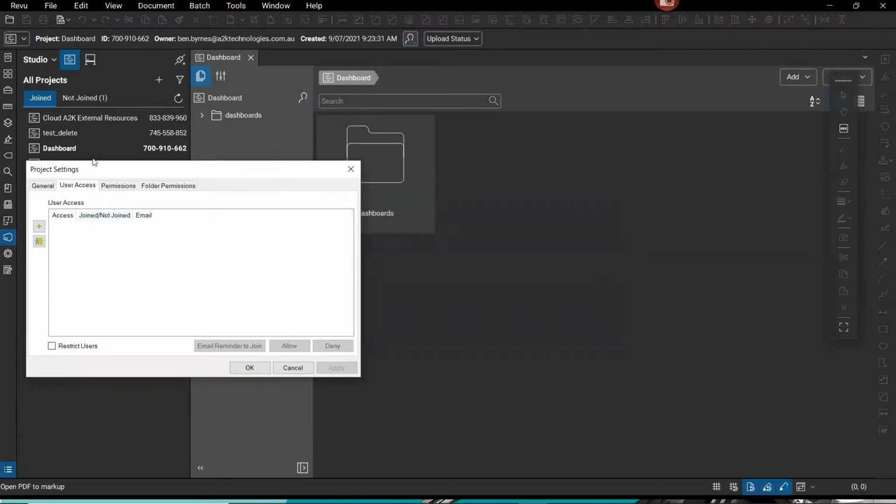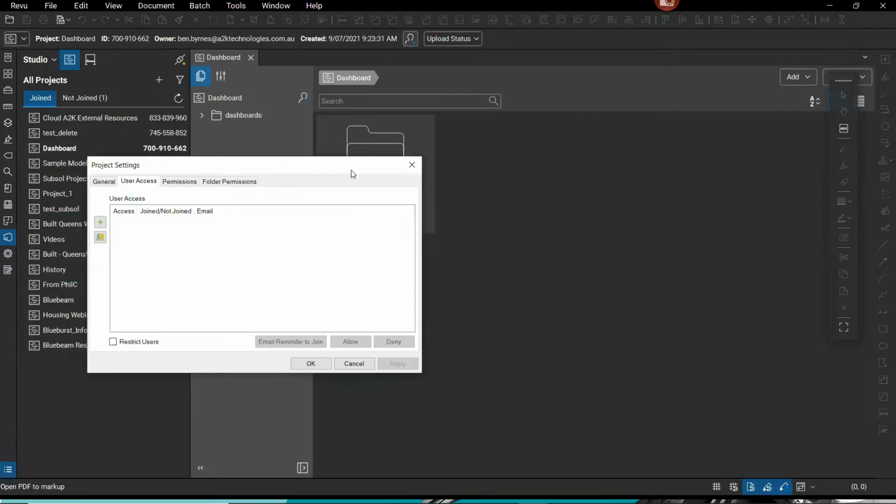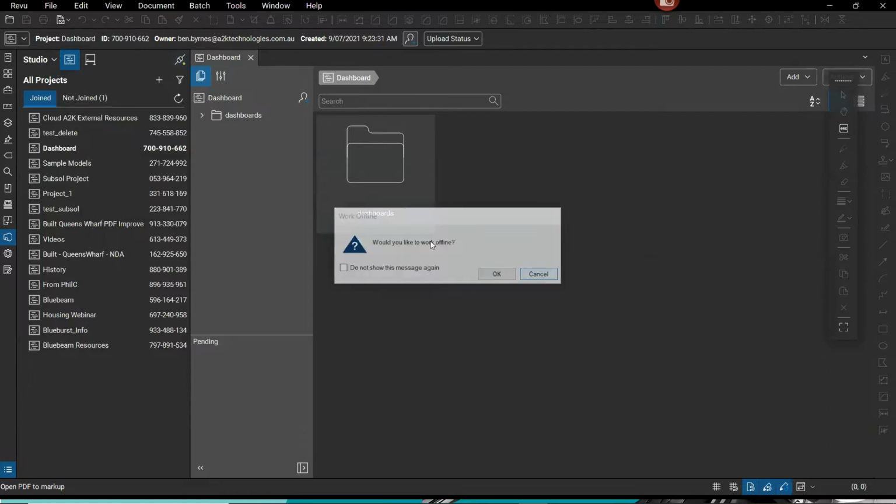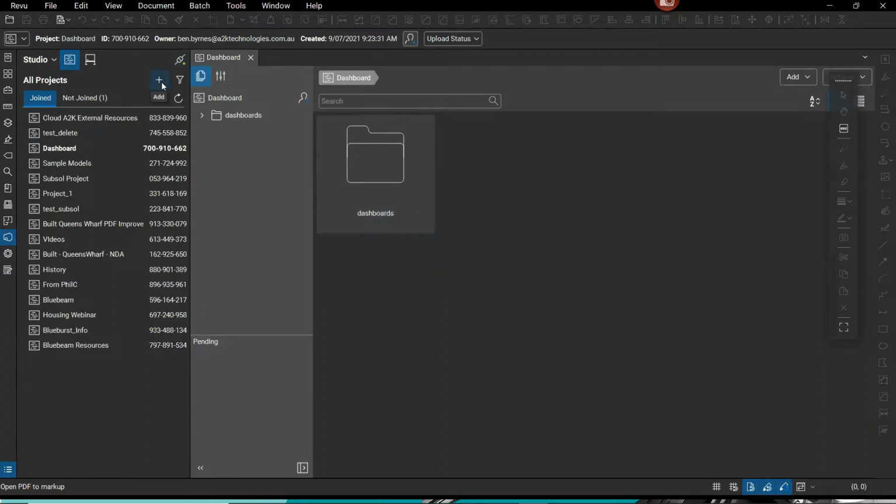You can join a Studio project just by going to join a project. If you did want to join one, you can join by number. Sorry, I won't do that. I can go to join a project. If you did need to join one, usually the best way to do it is to get invited to it. I could go to add here, the plus here, and I could actually join. That's where I could put in the Studio ID of one of those and access this project.